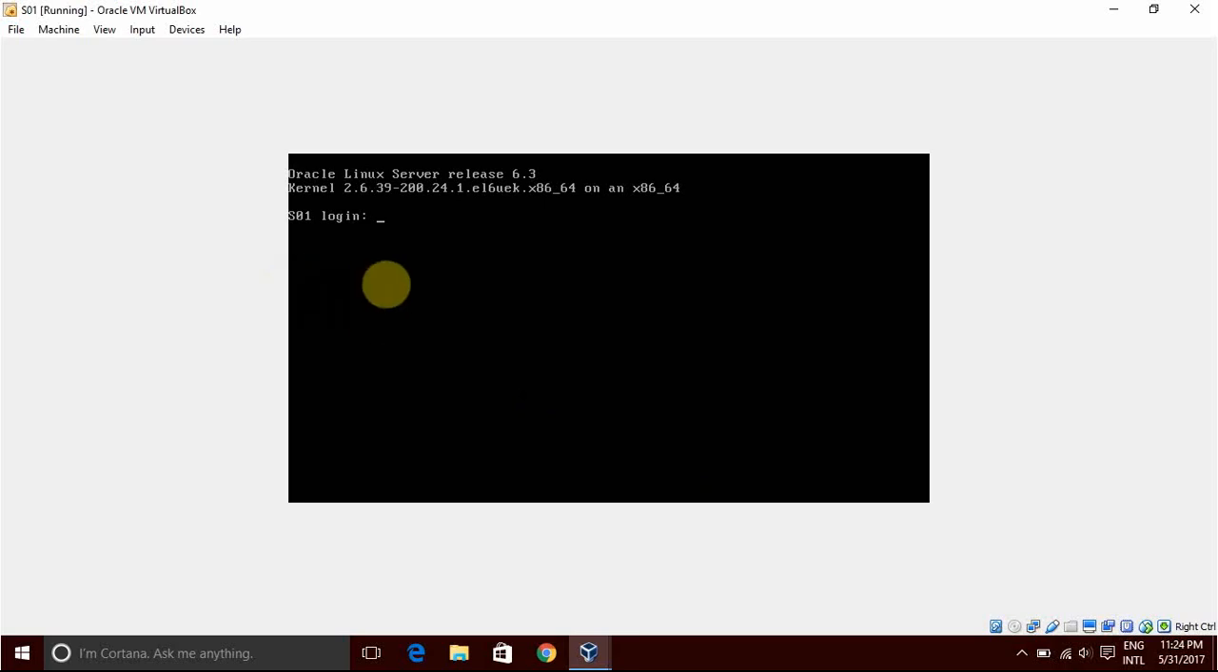And here it is. We have the login page for S01, the server name we have given. Login is root because we haven't created any other user yet. Root is the only user and the password is the one that we have given during installation. Now here you can see we are on the server. We can check the host name if you want, and this is it. So this is how we install Linux on a VirtualBox VM.